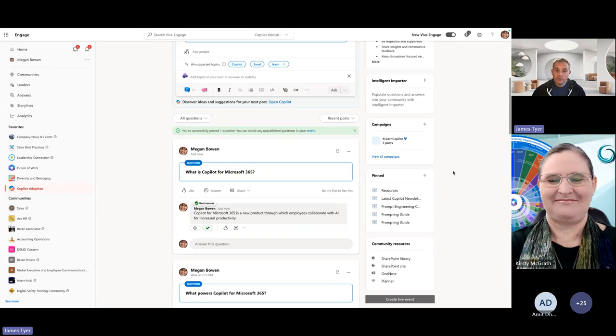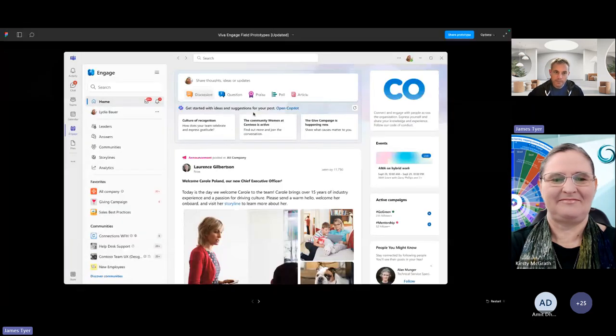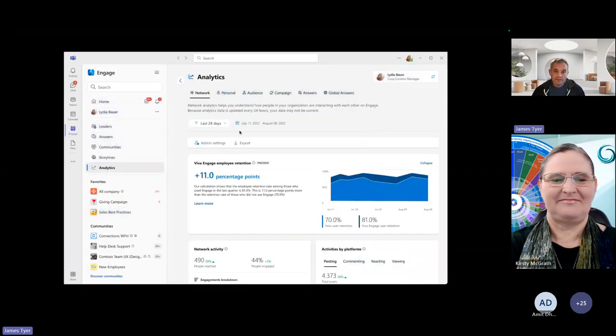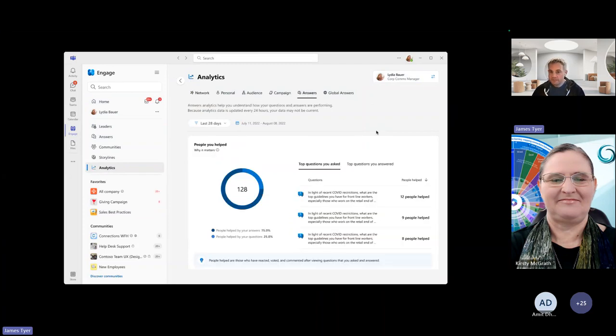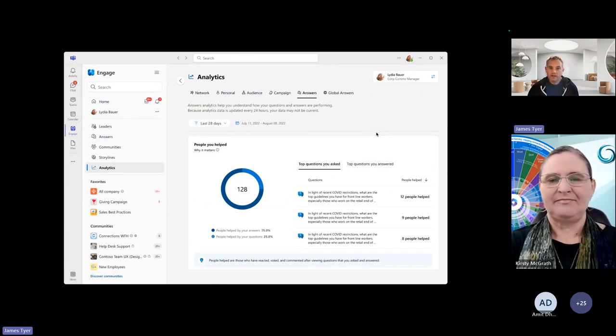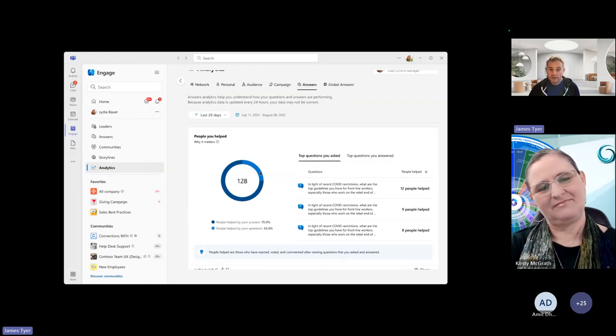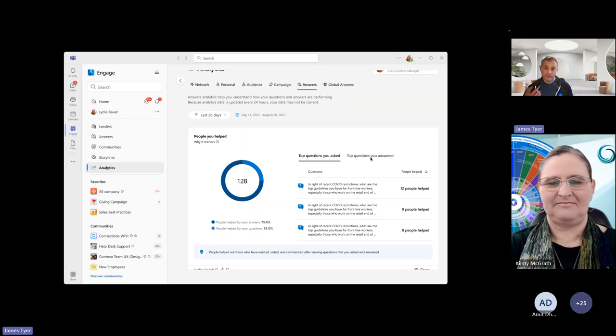For sure. And of course, once you've done all of this, you then have access to all the analytics as well. Answers has some nice detailed analytics. First of all, you get a personal piece of feedback. What we've heard is a number of customers are asking their employees to bring something like this to their performance reviews, especially as a lot of us have performance reviews which are all about how you have helped others in your organization these days. So I can share how many people I've helped, what are the top questions I answered, but also, what are the top questions that I asked?